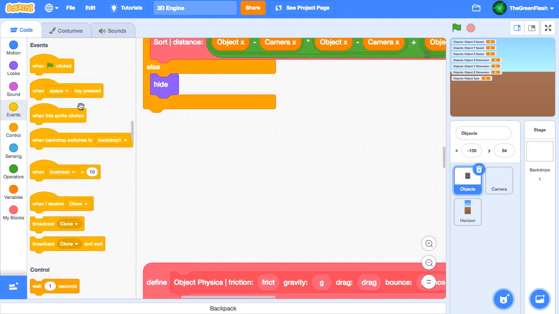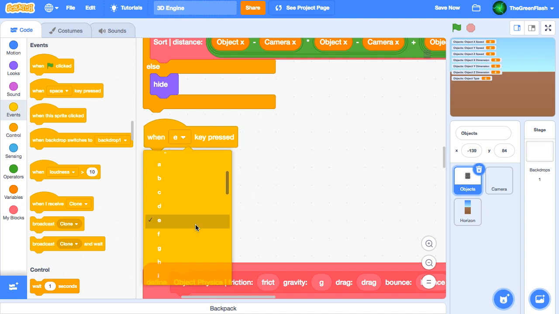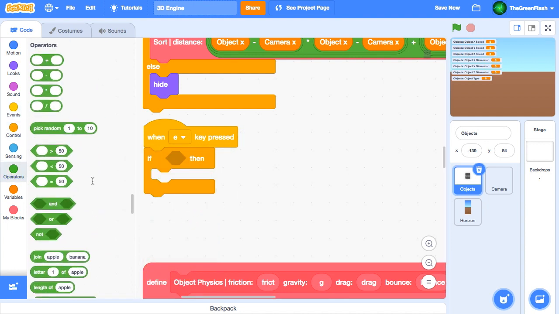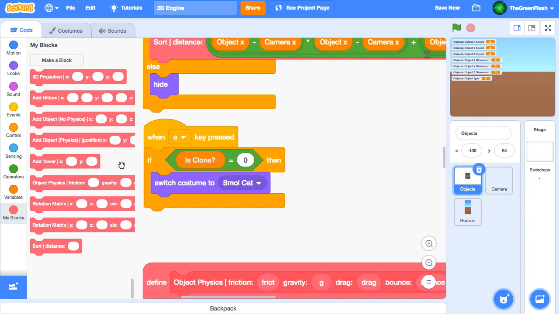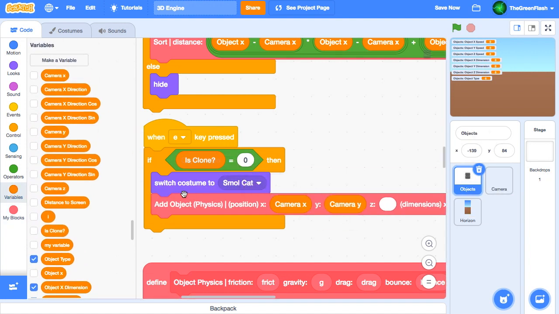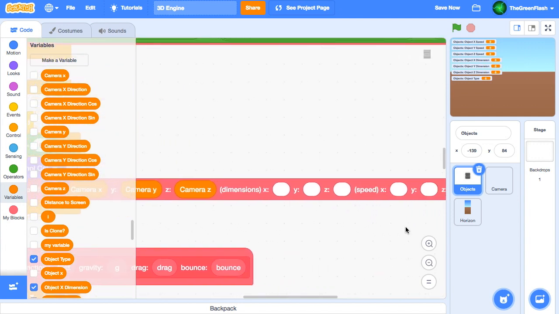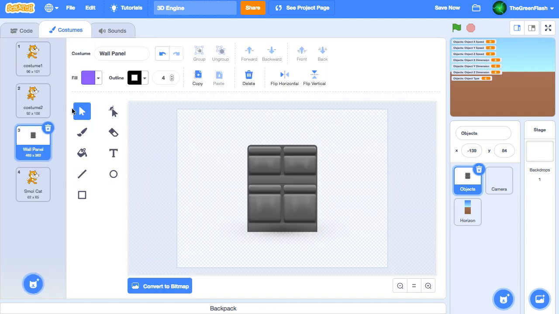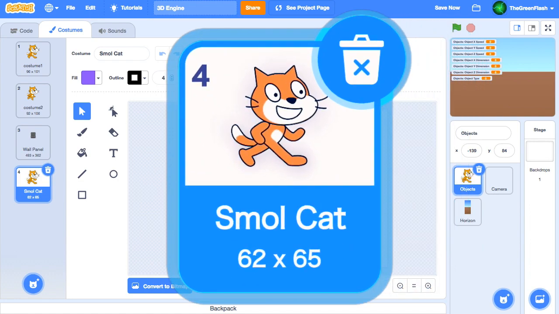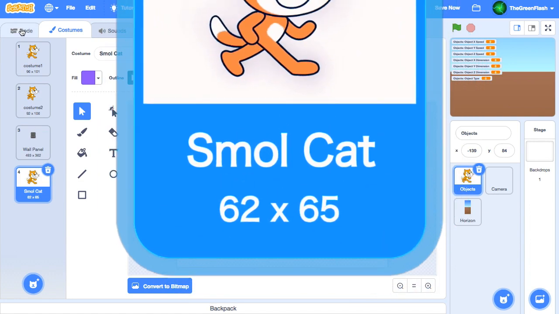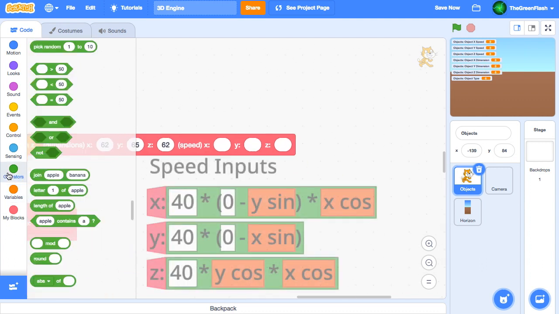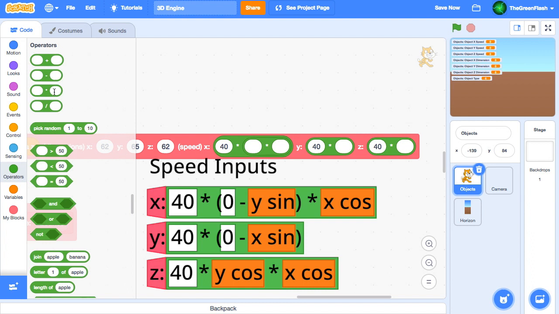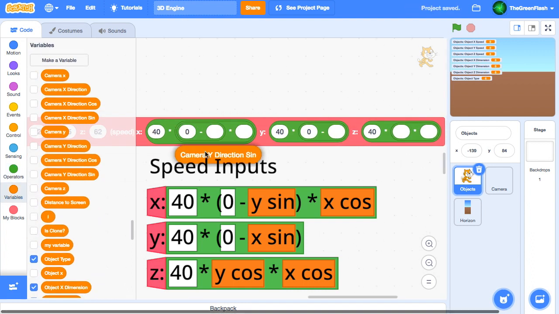Let's start with a when key press block and set the input to E. If isClone equals 0, that is, if this is the base sprite and not a clone, we'll add a new object with physics. For the position inputs, we can use the camera position variables to create the new object at the camera. For the dimensions inputs, we'll take a look at the costume we are using. The cat costume has a width of 62 pixels and a height of 65 pixels. We can use 62 for the X and Z inputs and 65 for the Y input. Finally, we can use the camera direction sine and cosine variables to set the speed so that the object will move in the direction we are looking.